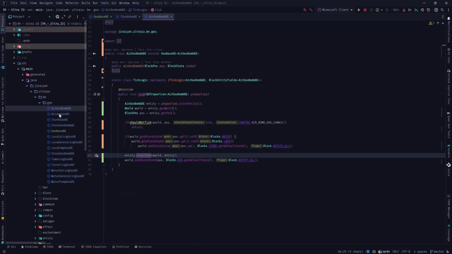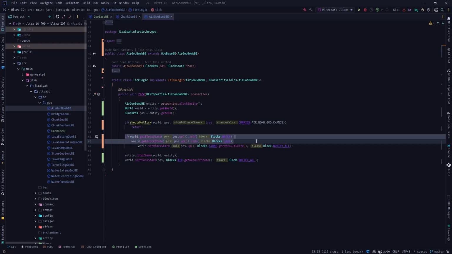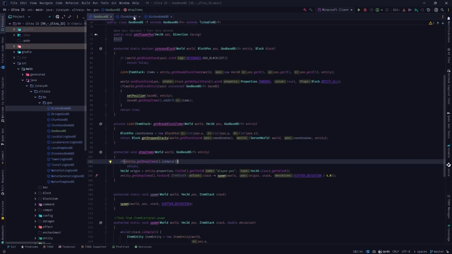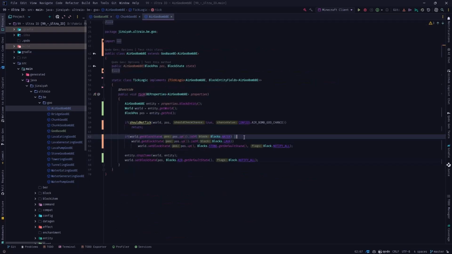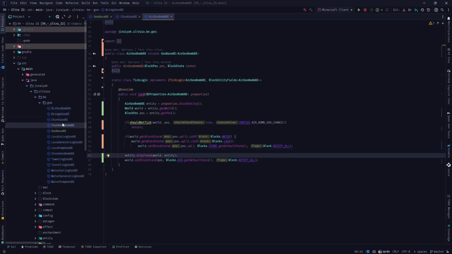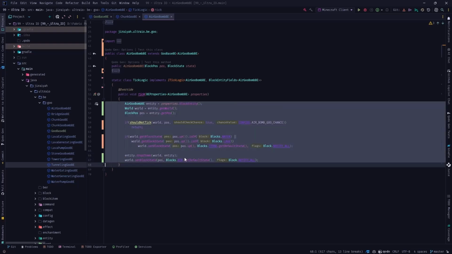Now that we have air goo bomb, take note that we are not doing any processing here. We just replace ourselves because the processing shouldn't happen on air goo. The processing is actually happening on things like bridge or chunk goo or, I don't know, the towering and tunneling. The bombs will just replace themselves. However, before vanishing into thin air, we will drop their item.